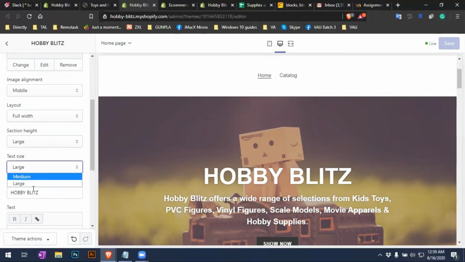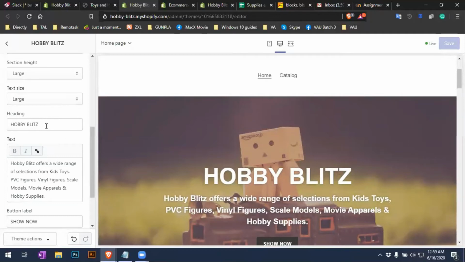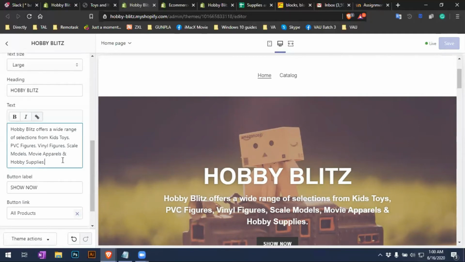Text size, large or medium. All right, so as you can see, this is the heading for this image. Mine is Hobby Blitz. There you go. And the text that's showing in here is the one I put in here. Choose it or set it up, whatever you want to.